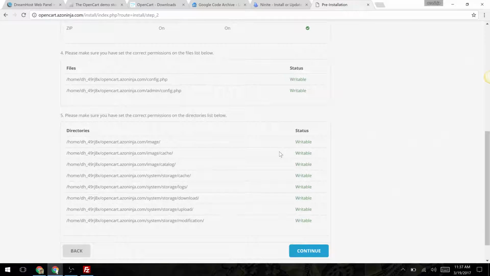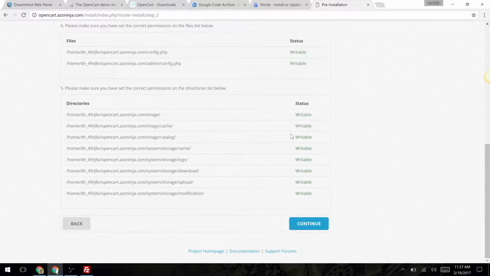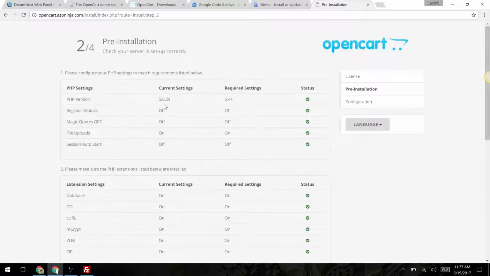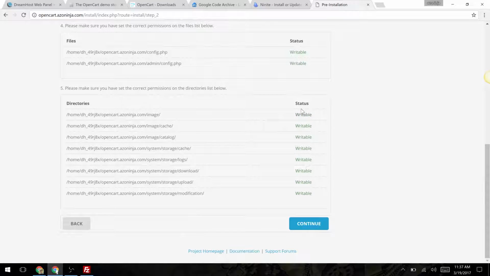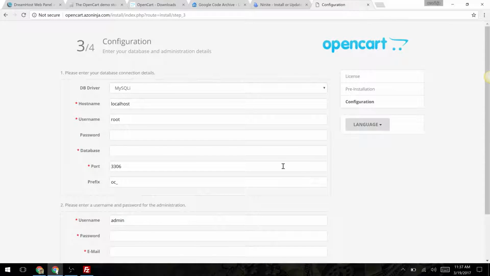Now earlier when I renamed those config files, if I hadn't renamed them, then right here it would say error. So we renamed those and this is ready and everything is good to go already. We're green the whole way down. So we're just going to go ahead and click continue.